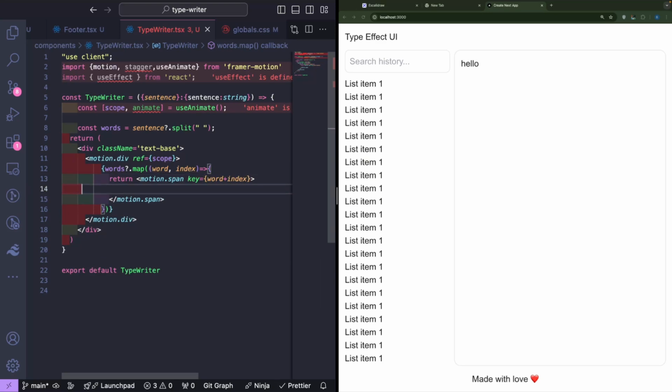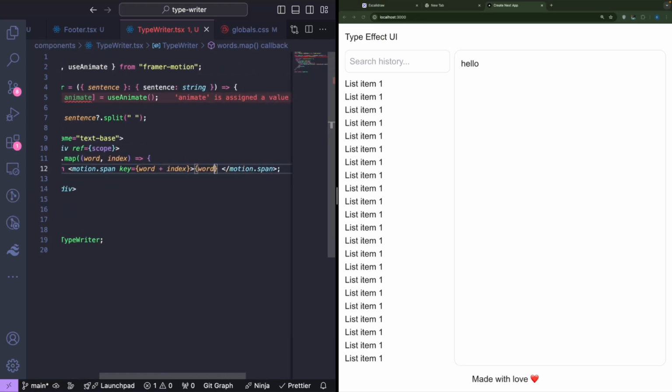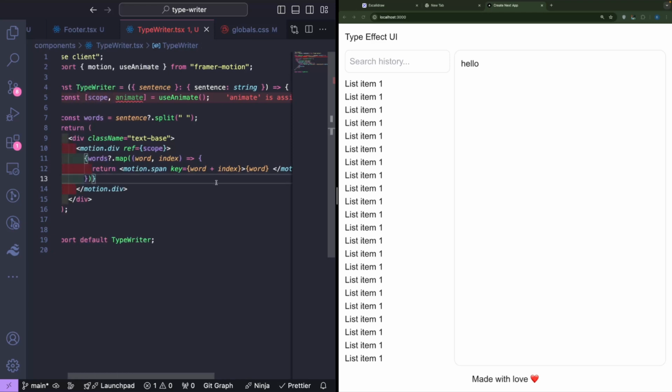And in here, we are going to have the word itself with a space after it, to make sure that the word has the space after it, okay? Because each word has this space, so it should be good to go.